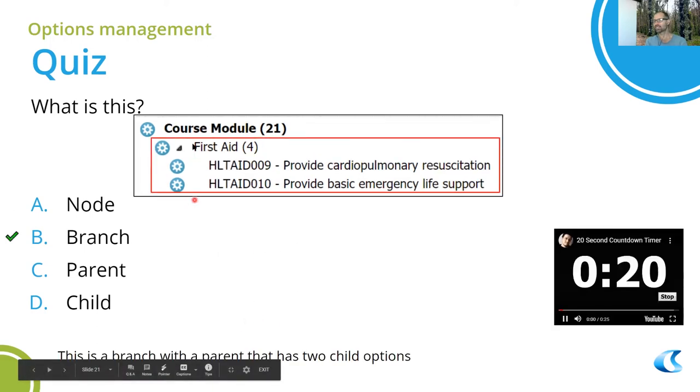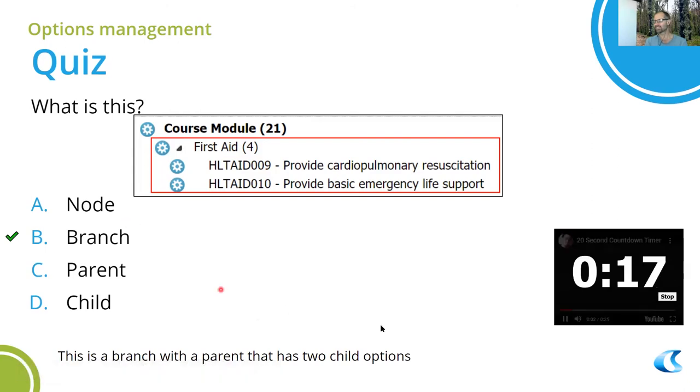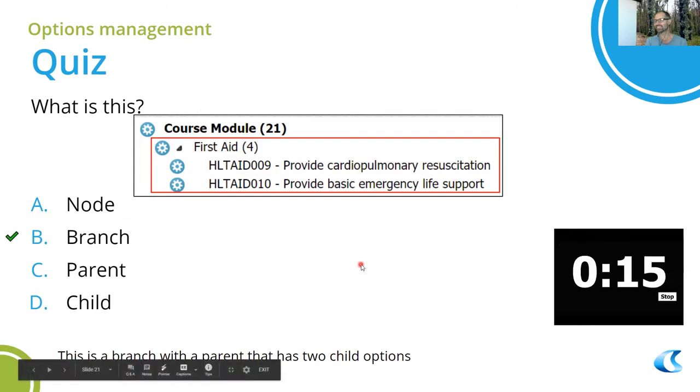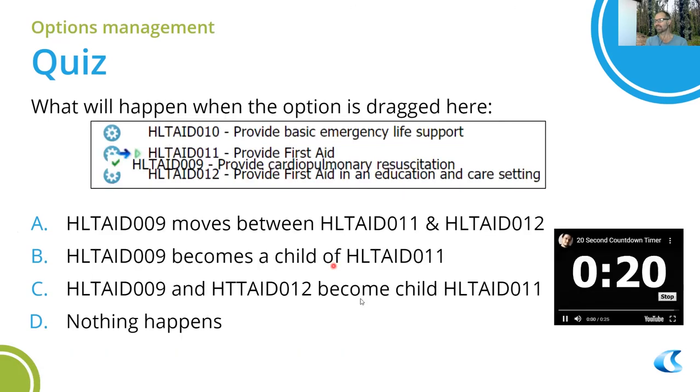Okay, this one here, this is a branch. As you're aware by looking at that. Okay, well, this doesn't show you the answer. That's cool. So what will happen when the option is dragged here? So see this option, this 009, it's being dragged. What's going to happen? What does this representation mean?